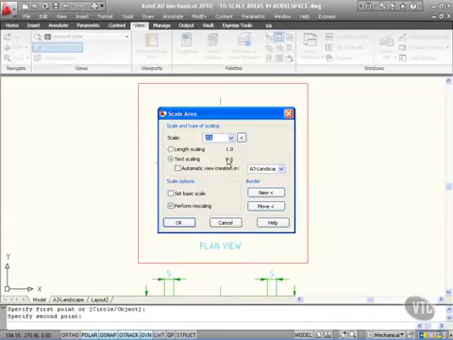Notice it sorts out the text scaling for me straight away. Also length scaling as well if I need to. Automatic view creation, I'm going to tick that, and I want the view creation in the A3 landscape tab, that one there. As you can see, A3 landscape. I'm now going to click on OK, but do I need to set anything first? Well, let's click on OK and see what happens.